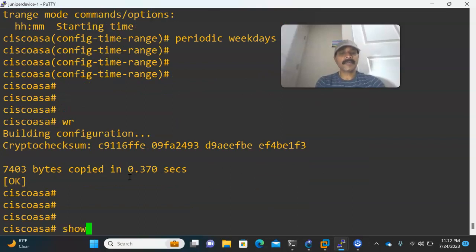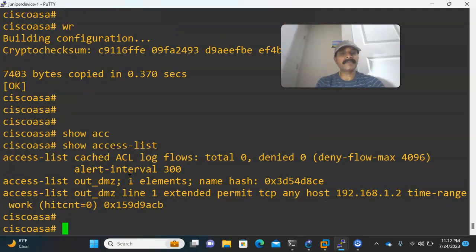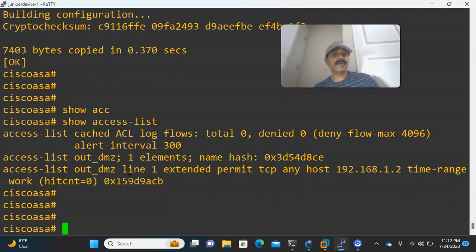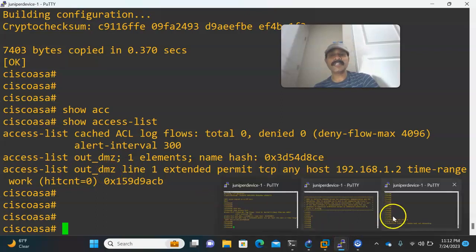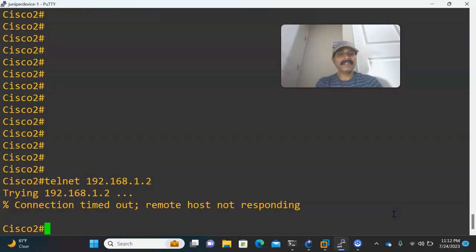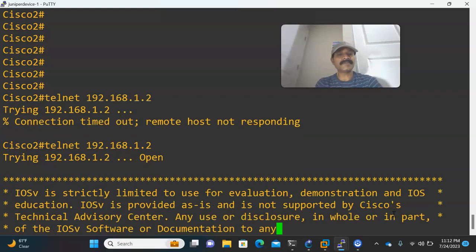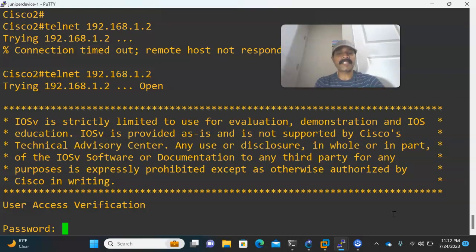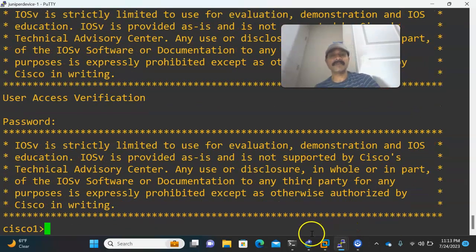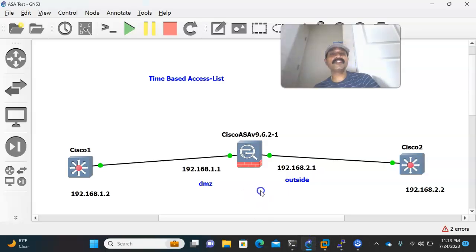Now let us check the access list. I'm going to initiate a telnet traffic again. Let us see whether it is active. Let us initiate a telnet traffic from this destination to the source. Now you are able to access, right? Why? Because it matches the specific time period. Only during the selected time period do I want the telnet access, and for that purpose I'm using this time-based access list.